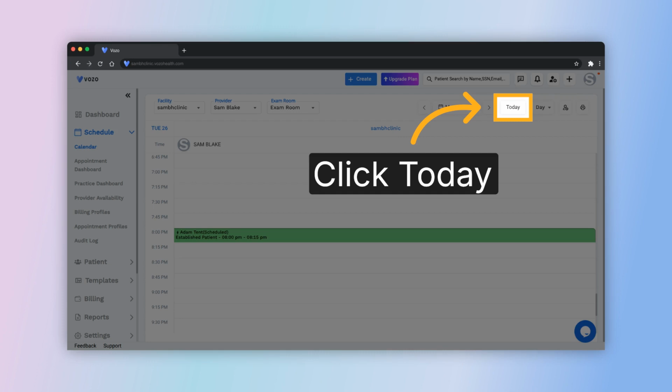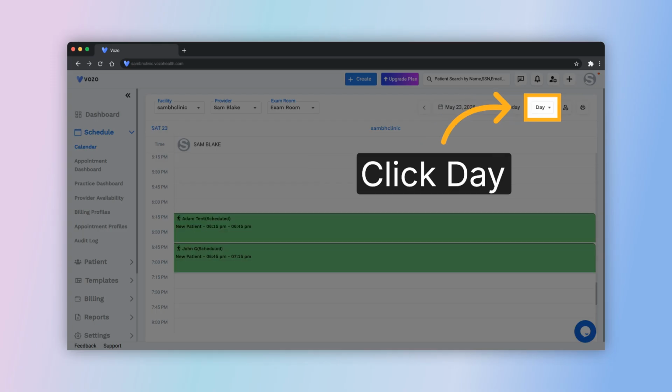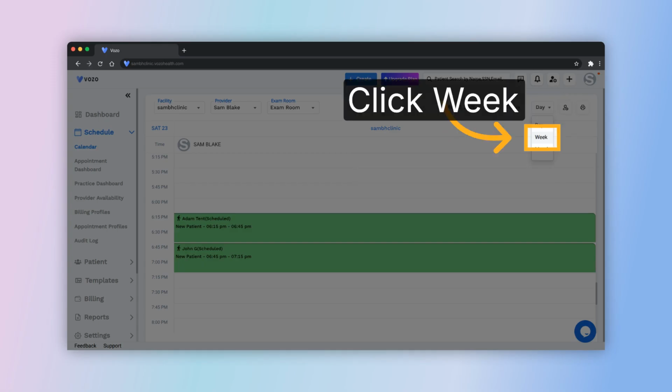Now let's see the other options available on the calendar page. When you click the Today button, it will take you to today's calendar view. Click Day to change the calendar view to a single day format. Click Week to display the calendar in a weekly format.